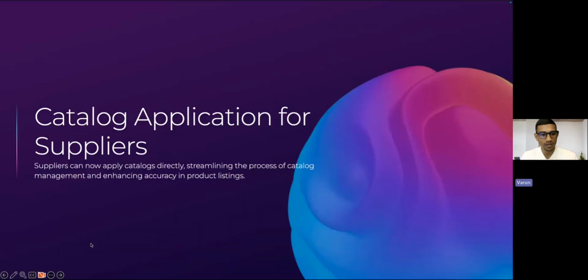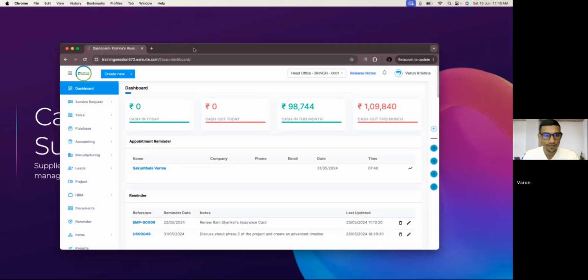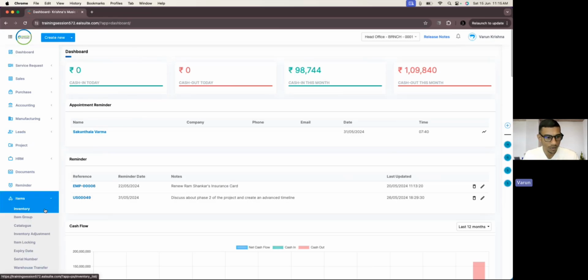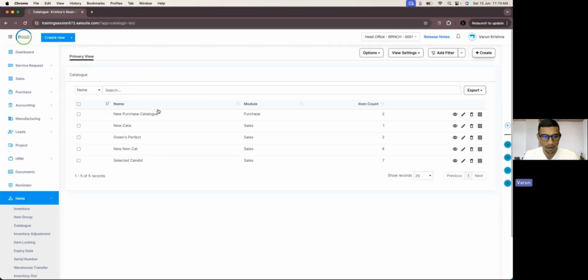So, catalog application for suppliers. We'll first of all see how a catalog can be created and where the option has changed. All right. So we can directly come to the item section and under catalogs.